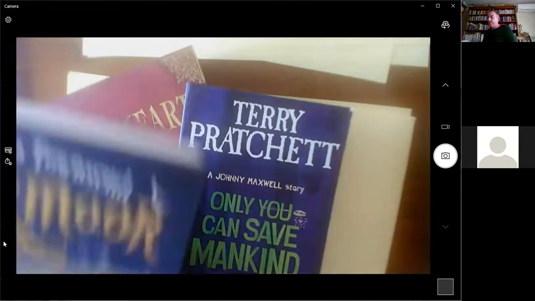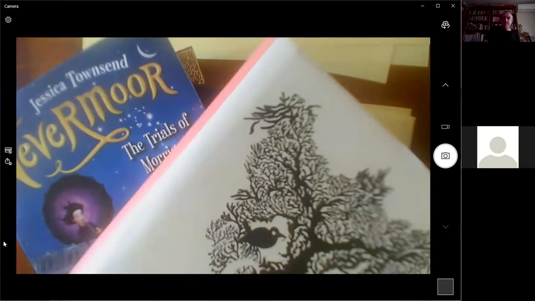So what I'm going to do is I'm going to choose, one second. Here are some books from my shelf. There we go. Here are some books from my shelf.